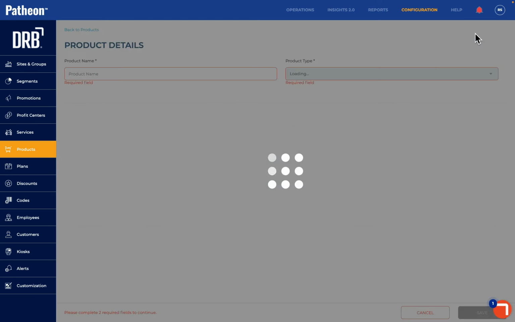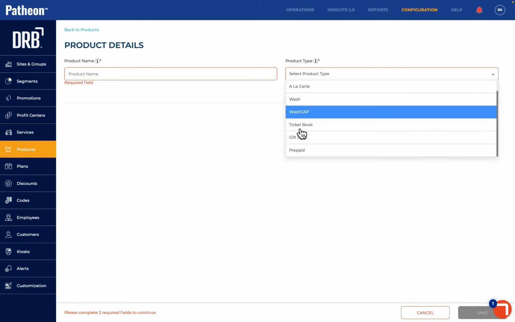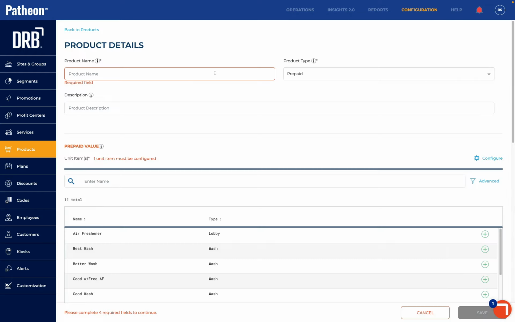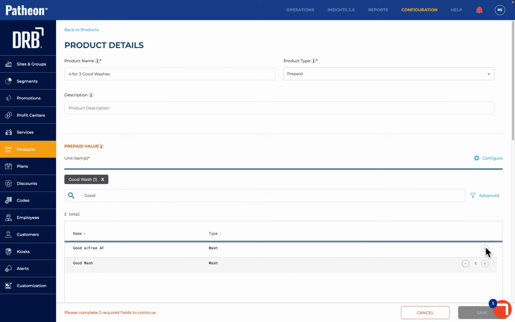We'll go ahead and click Add Product and add a prepaid product. That's the section on the bottom, so make sure you scroll all the way down. 4 for 3 good washes. The prepaid value will be the type of wash that we are going to redeem, so we're going to type in good and find our good wash and select it.